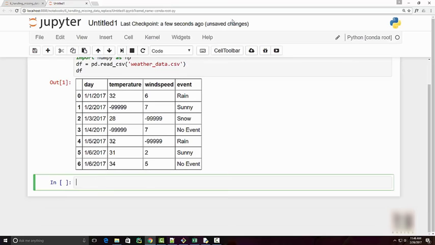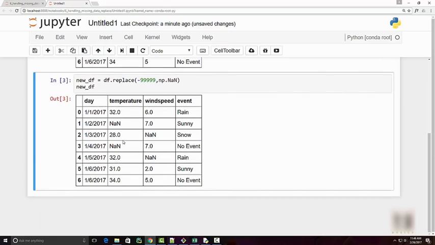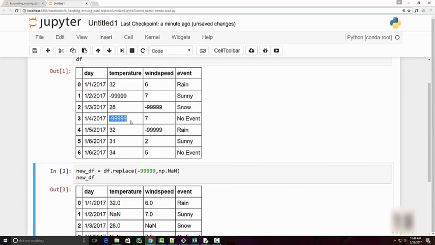Now I want to, let's say, replace all these values with NaN, not a number. So how do you do that? You can just say df.replace. Replace is the method that we are going to use, and this method takes two parameters: the value that you want to replace, so here I want to replace minus 99999, with np.nan. When you print your new data frame, it looks like this. You can see that I now have NaN in place of this special value.